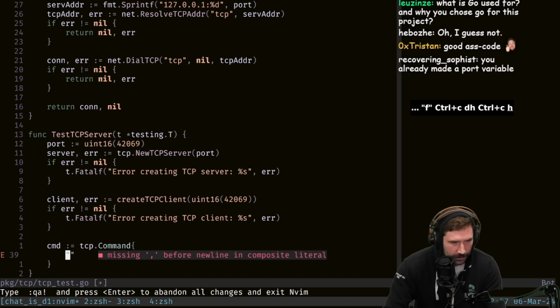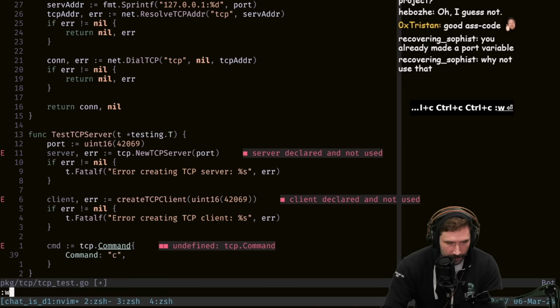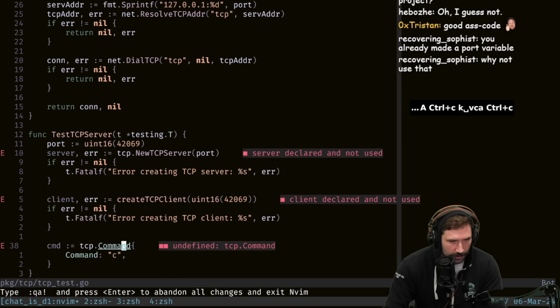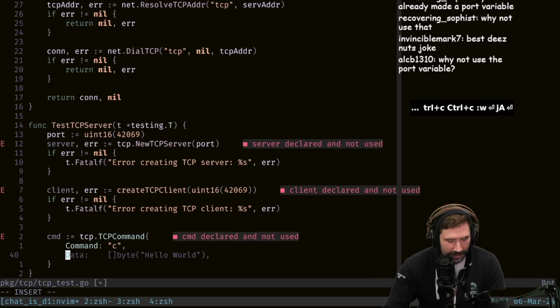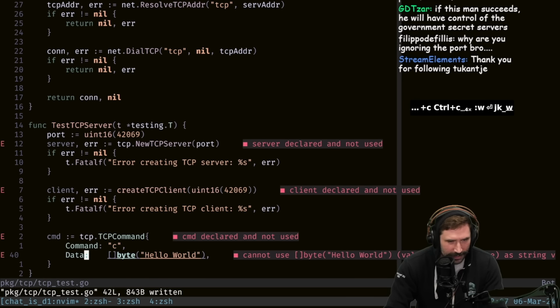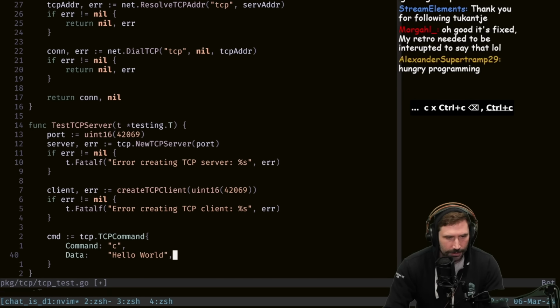What is it? Command, not an E. That's an error. It's a C. Oh, my goodness. Why are you doing this to me, Copilot? Why you got to be like this? What's the other thing? Data, hello world. Ooh, I do like that. What is data supposed to be? It's supposed to be strings. There we go.